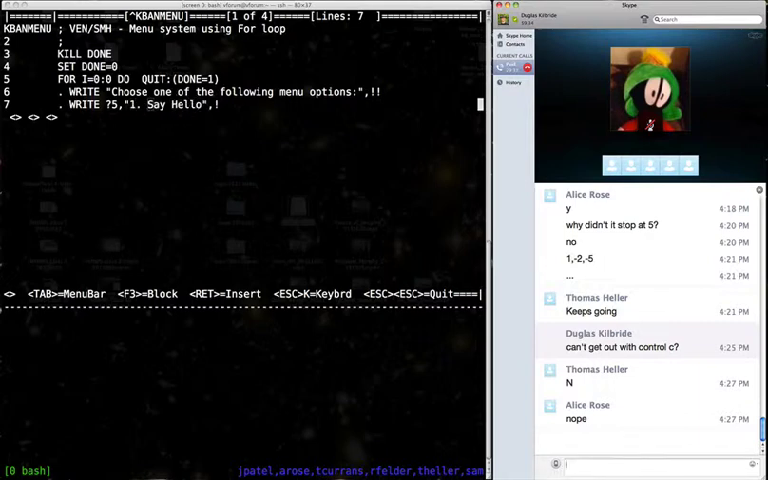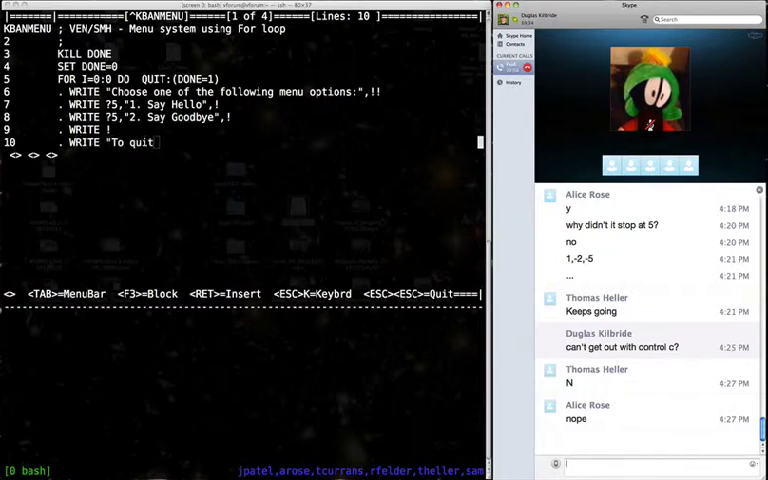Oh, you probably want to put one next to it. One, say hello, and then we're going to write five spaces over to say goodbye. And let's write a new line here and say, to quit, type Q. We have to put it into two quotes. Actually, let's just put it in a single quote. That would be fine. Type Q or type up caret.